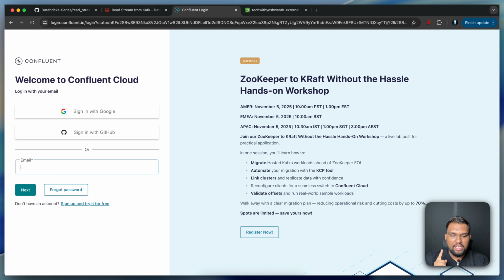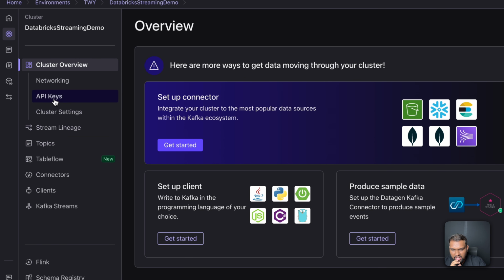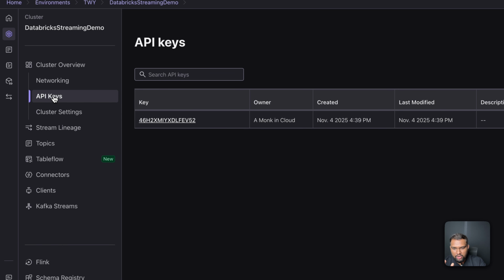Let me log into my Confluent environment and start producing the data. Right, so if you see here, I'm in my Confluent Cloud environment and this is my cluster, and I've created an API key which is required in order to authenticate.